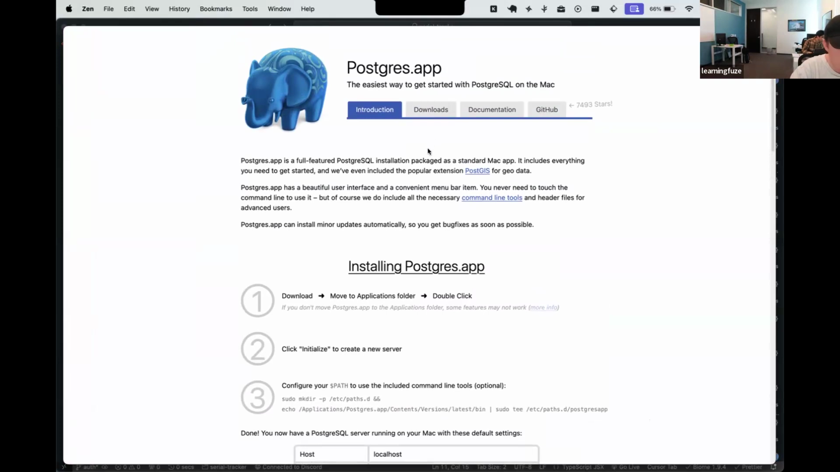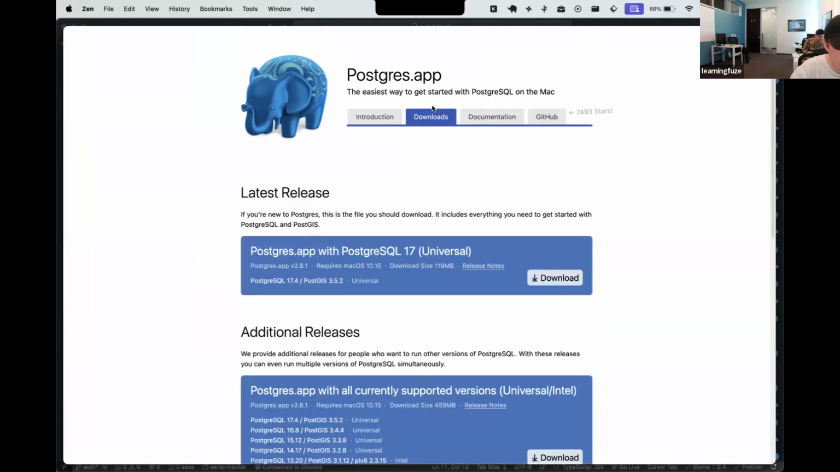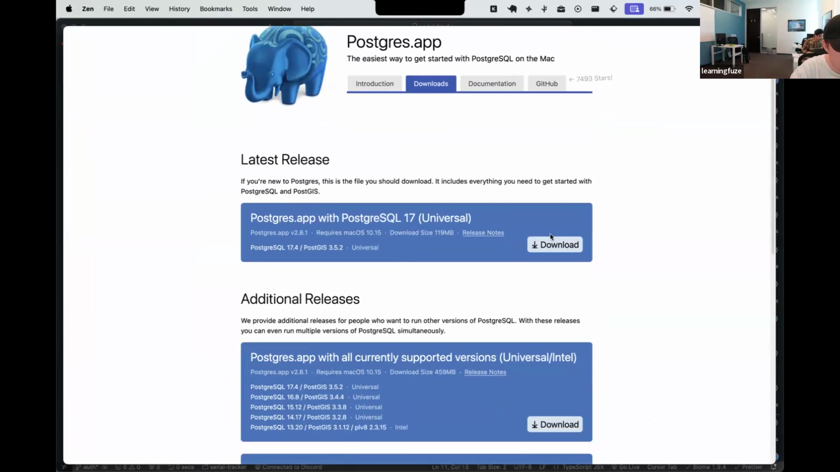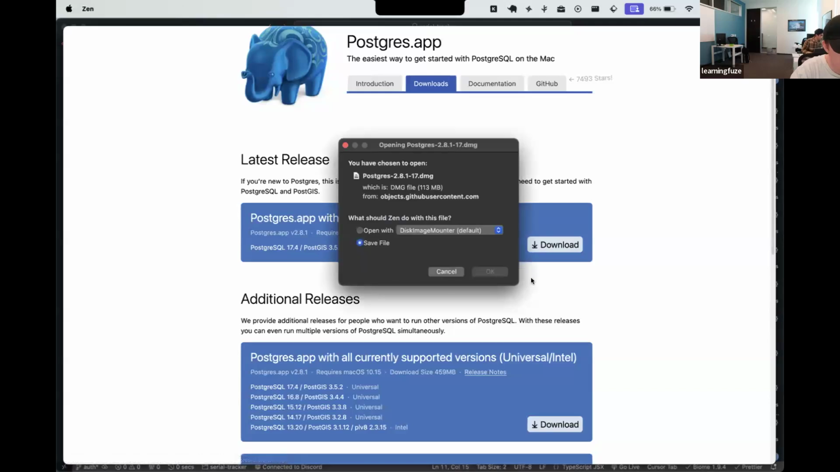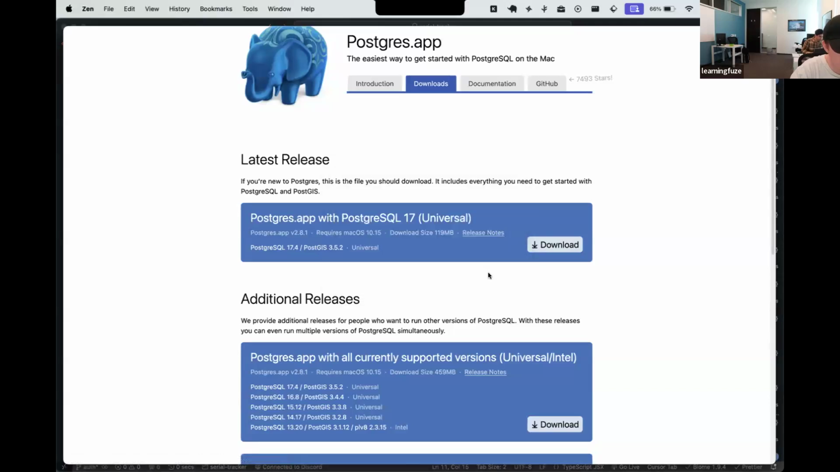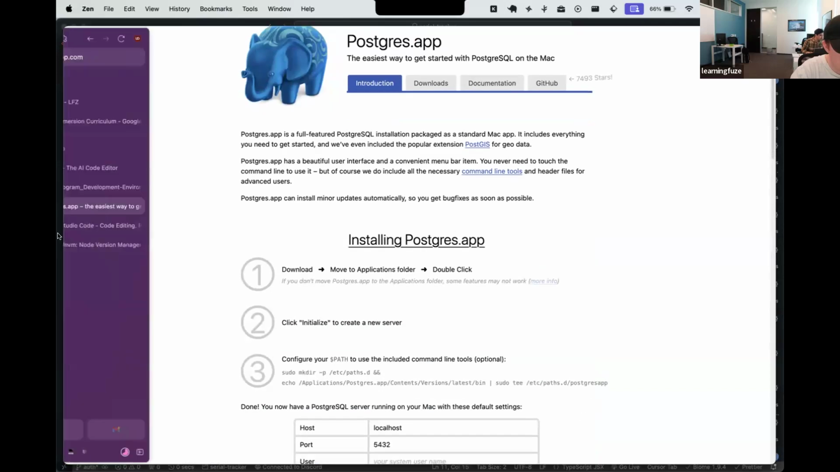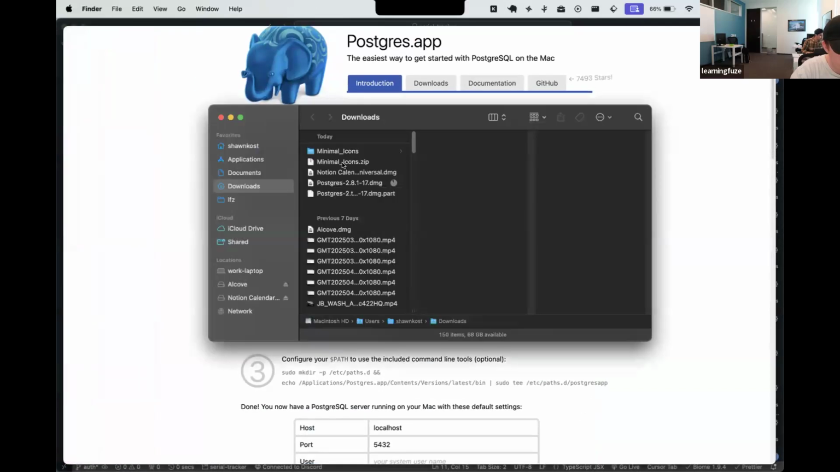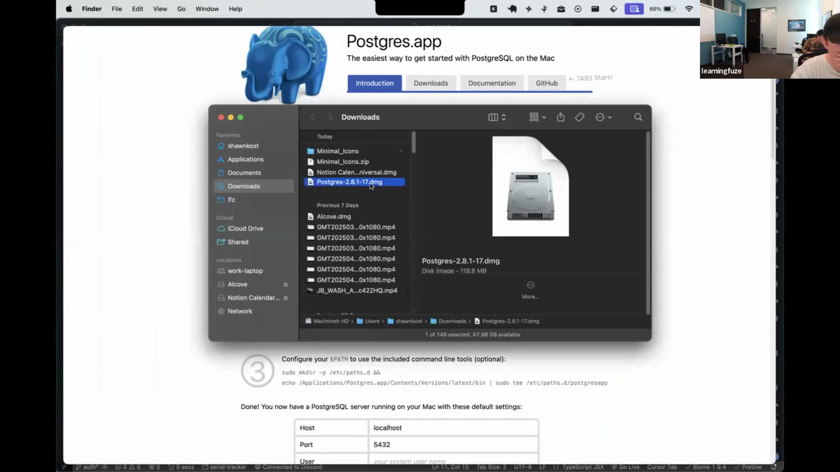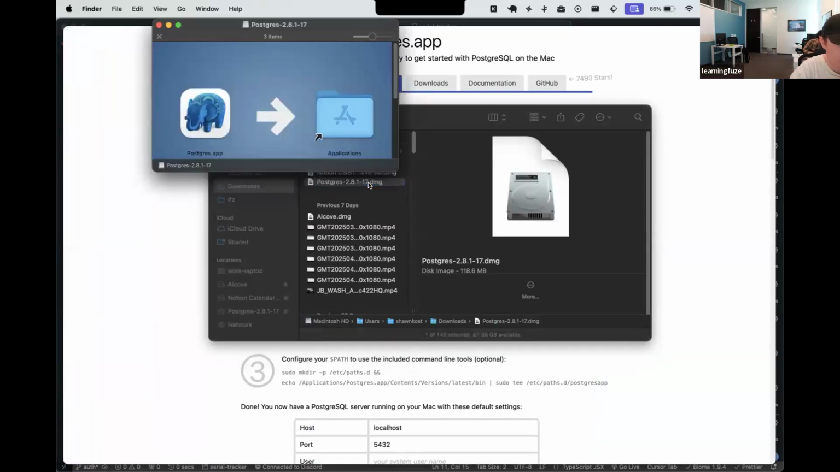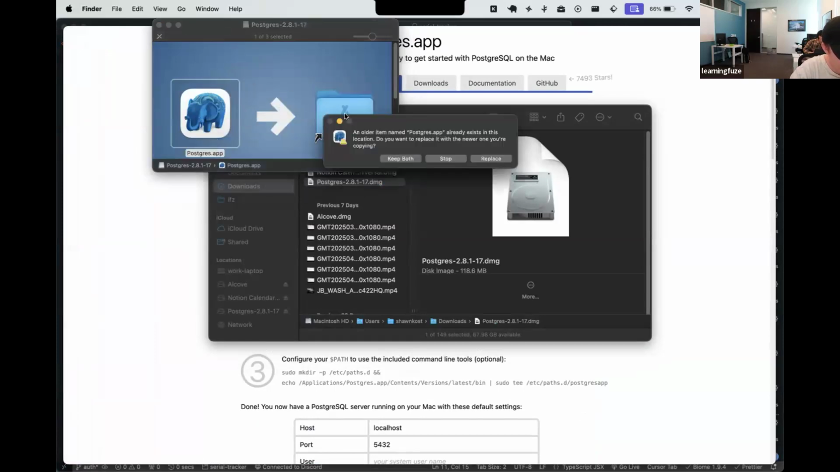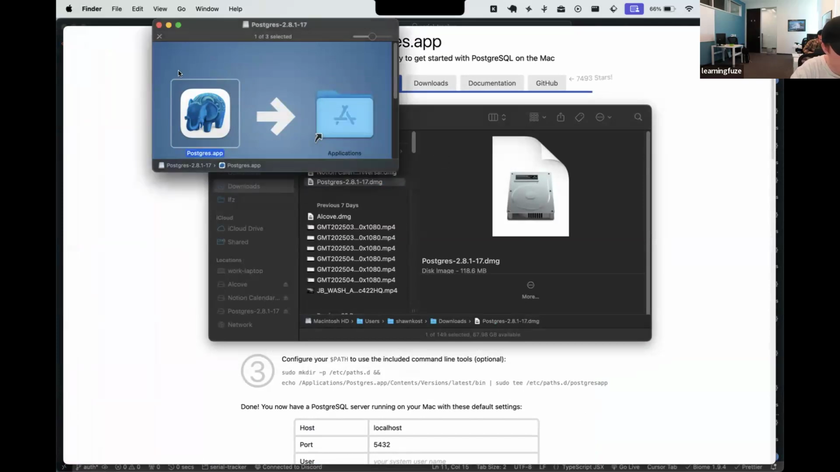Okay. Once you're here, we have to install it. You're going to go to downloads, then latest release, and then hit download. Save the file. Then you'll go find it in your downloads and double click. It's going to ask you to drag and drop into your applications folder. I already have one, so I'm just going to say stop. I already have it.